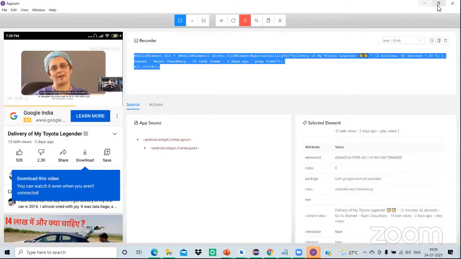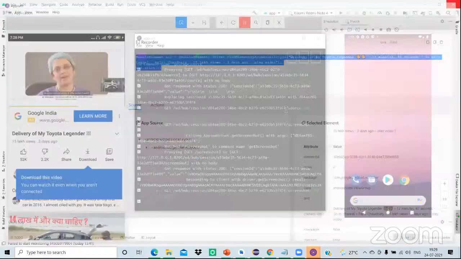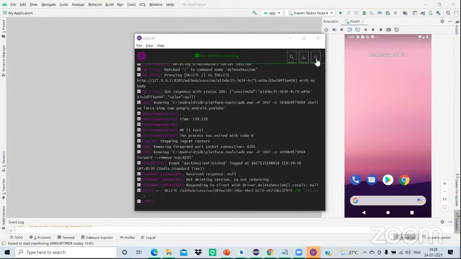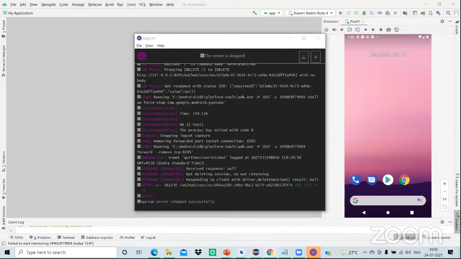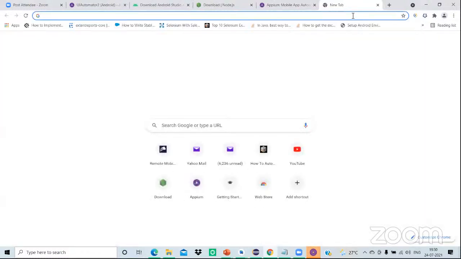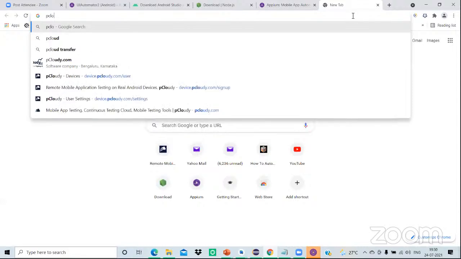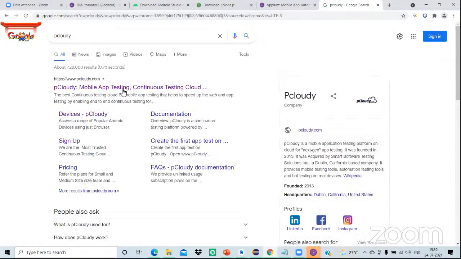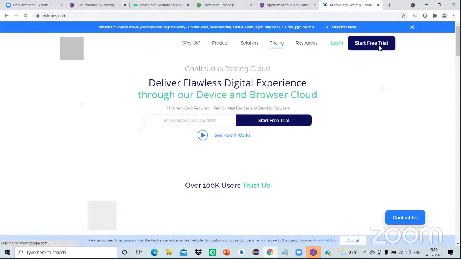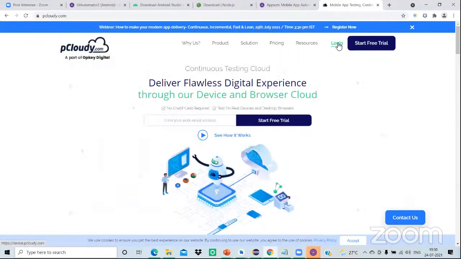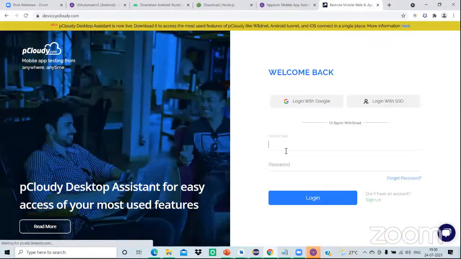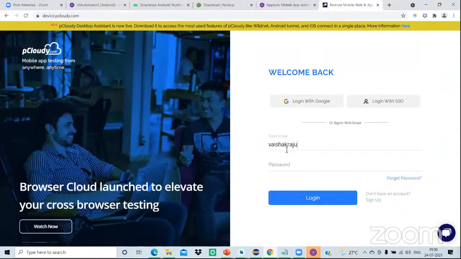Okay, now I will give a quick roundup for the cloud environment which we are using. I'm stopping this one. I've already mentioned pCloudy, right? It is actually a paid version. We need a license to run in pCloudy. If we want any free version, you can start a free trial version here. I have already tried the free trial version. Currently, I will log in. I'm not executing here, I will tell what is happening in this.